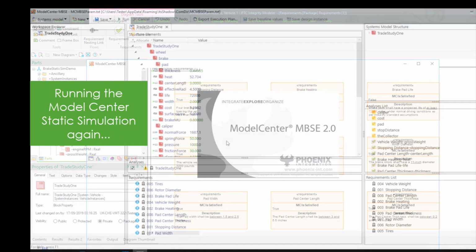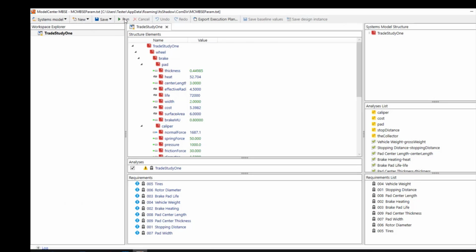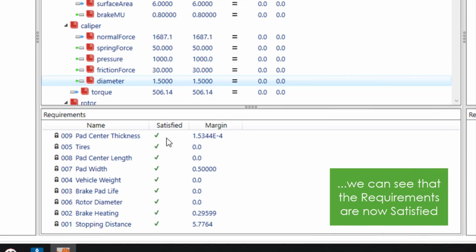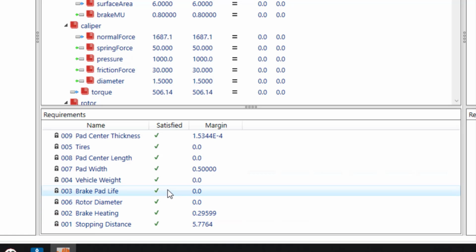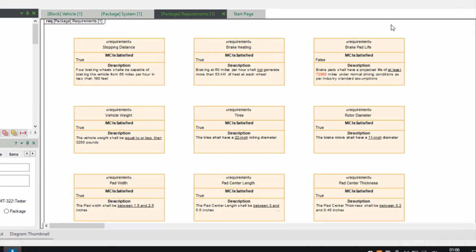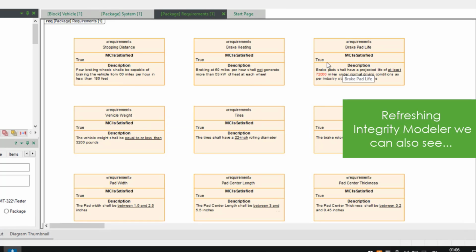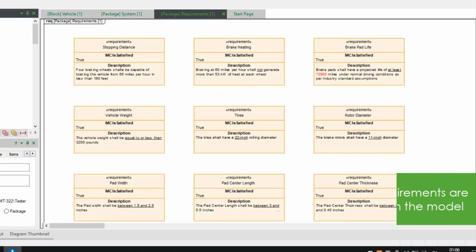So just to prove that, we can now rerun the static simulation. You'll see here in Model Center that the pad thickness requirement is satisfied, as is the pad life. And now the brake pad life, if we do a quick refresh, is satisfied in Integrity Modeler. So that's the full circle background.